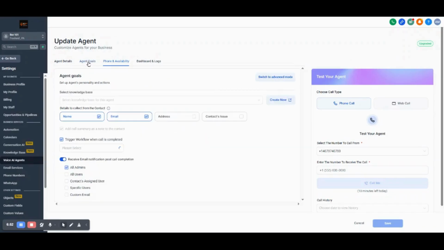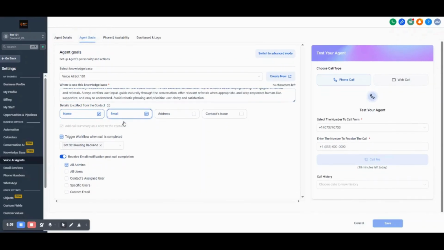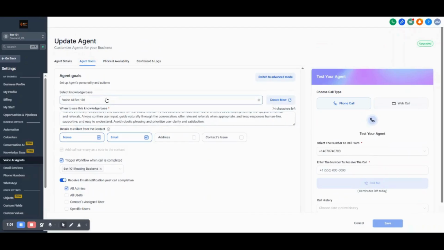So as you can see, the agent is connected to a knowledge base. It also triggers the routing backend, and it's also connected to a knowledge base known as the Voice AI Bot 101. Now, the Voice AI Bot 101 is a mixture of the routing, the referral backend, and also the property onboarding backend. So it's a compressed knowledge base. Now, if you want to update it to fit your brand, you just have to put in your branding details, what you're focusing on, and then merge it with the knowledge base. It's actually that simple.